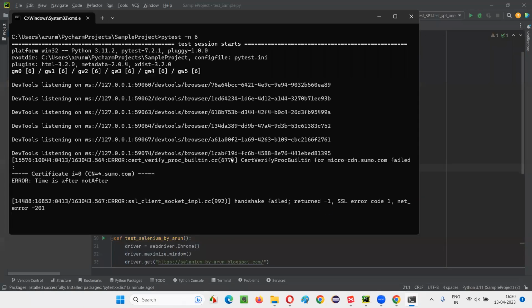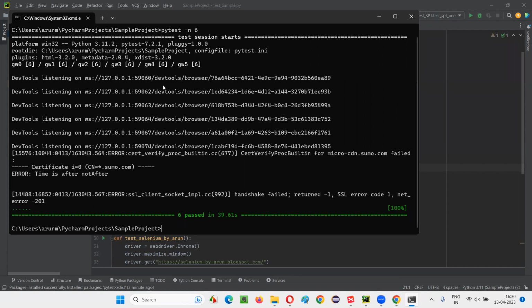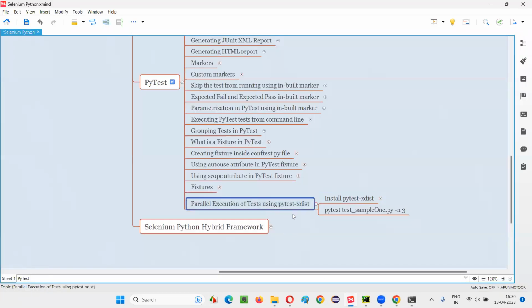So this is how we can run the tests in parallel. All the tests got run. And you can see 6 dots here. That means all the 6 got passed. Everything has run in parallel. This is how we can run the tests in parallel using pytest-xdist. We first have to install pytest-xdist. After installing, then you can run this command.